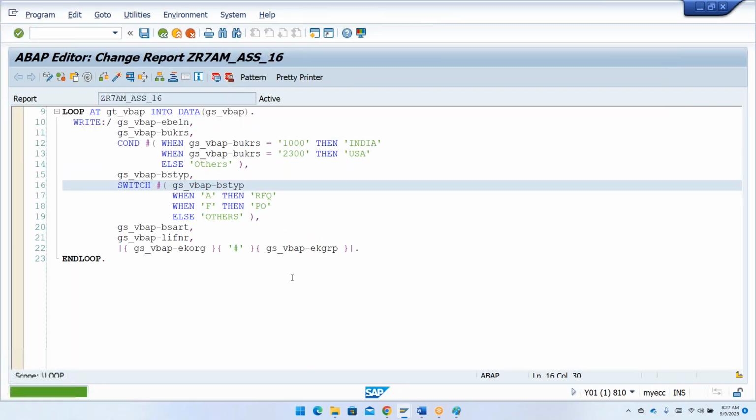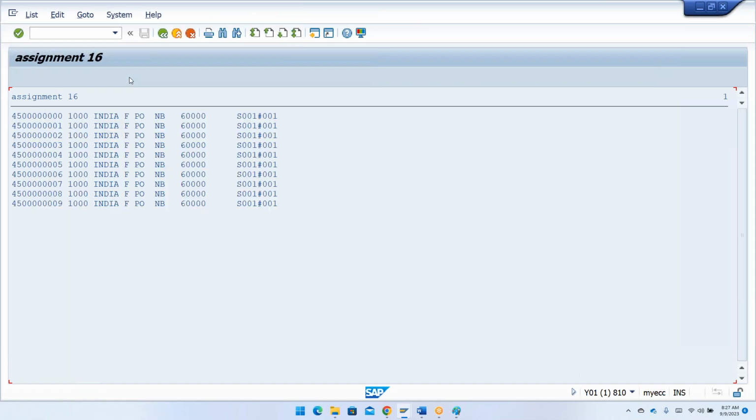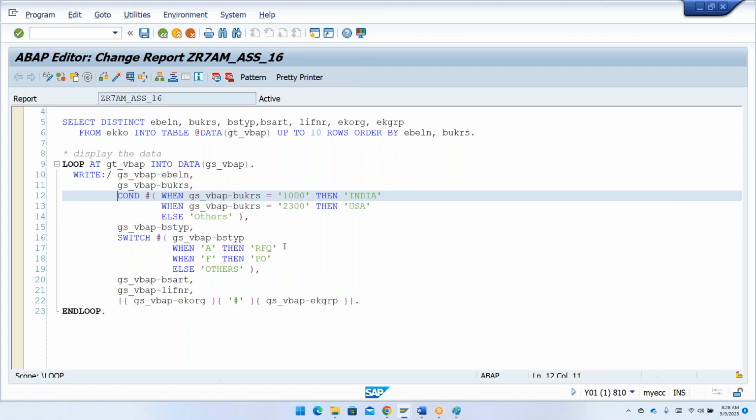While writing the select statement itself, I'm doing all my operators, whatever operators I have. Now when I click on execute, see here, whatever you want has been printed. So India, FPO, NB, whatever it has, it has done this. So this is how you have to do this with your new syntaxes.